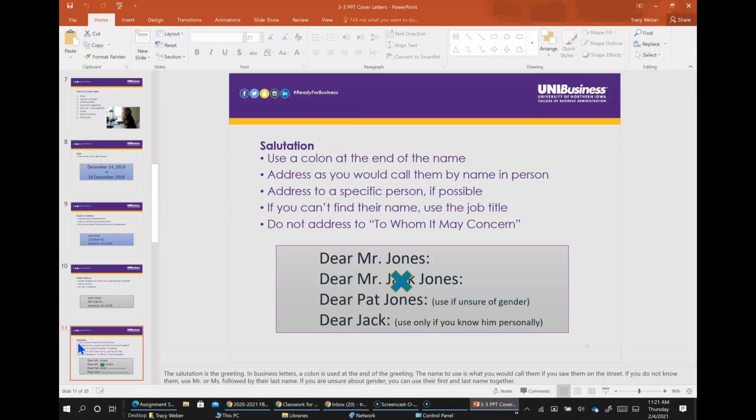Okay, so right here are examples. Dear Mr. Jones. You don't want to do Dear Mr. and then the first name, but it is okay to say Dear Pat Jones if you're unsure of the gender. If you know them personally, you can use just their first name, or if you don't know their names at all, use a job title. So you could say, Dear Sales Manager, colon, and it always ends with a colon.